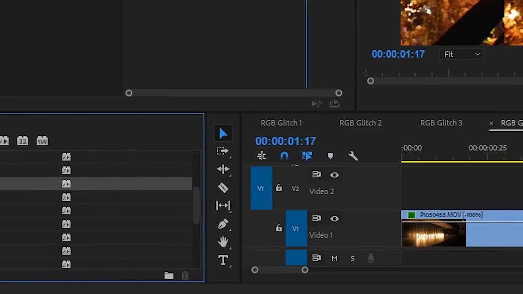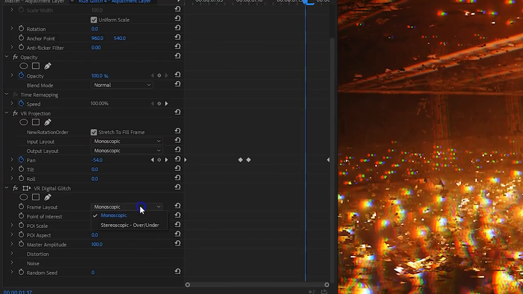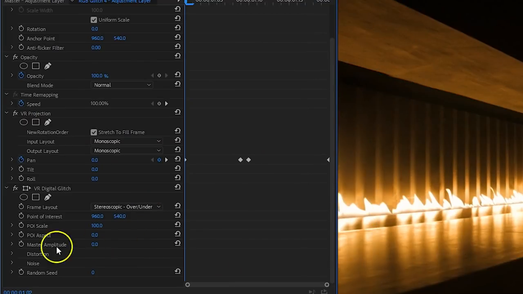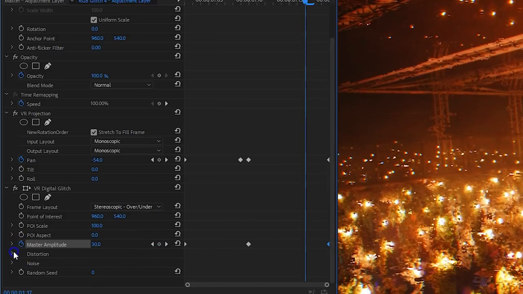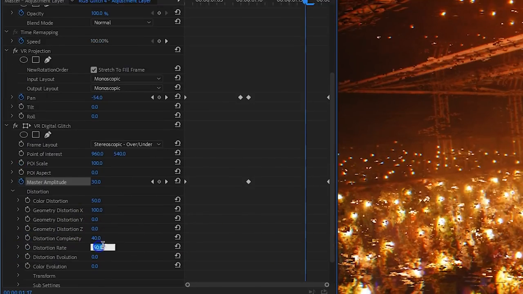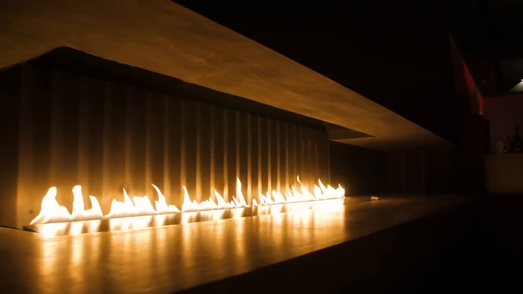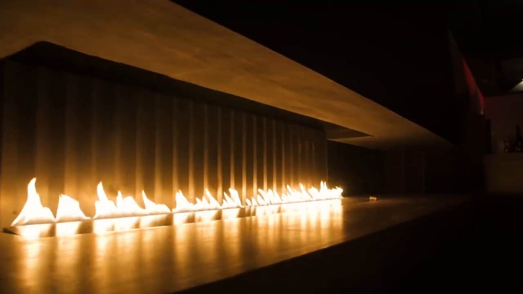I'm adding the VR digital glitch again and change the frame layout to stereoscopic. Animate the amplitude from 0 to 100 and back to 0 on the end. Under the distortion, we're going to change the X distortion to 100 and the rate as well. And this adds a nice vertical glitch to your whip pan.